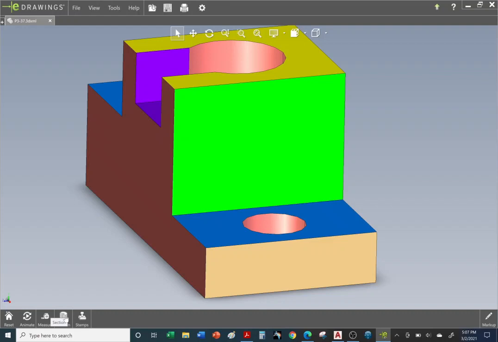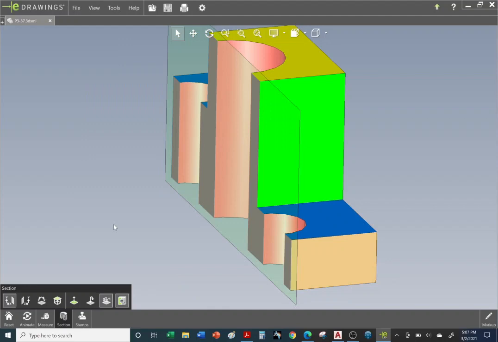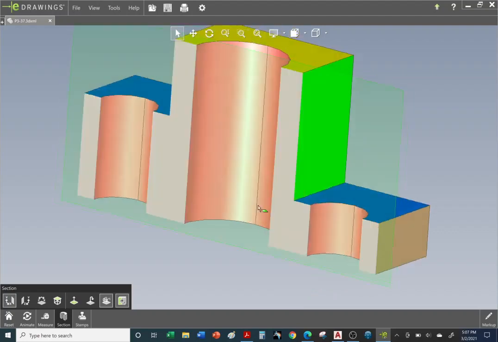Okay, we have section. If you don't see this icon, you can always go through the drop down up here and look for section. Watch what happens when I click it in 3, 2, 1. Don't blink, section. And it cuts right through. So this is a section view. We're taking an imaginary cut to expose the inside features.